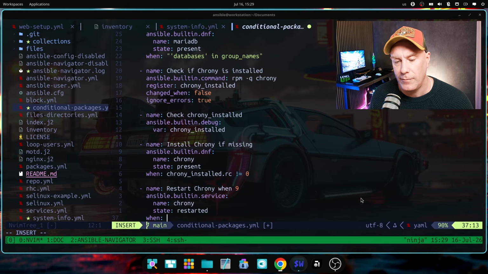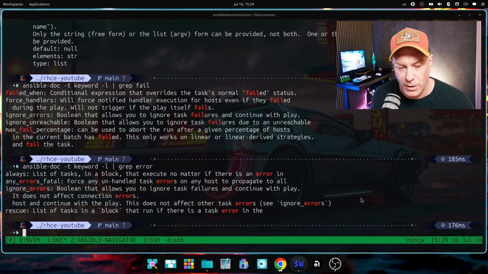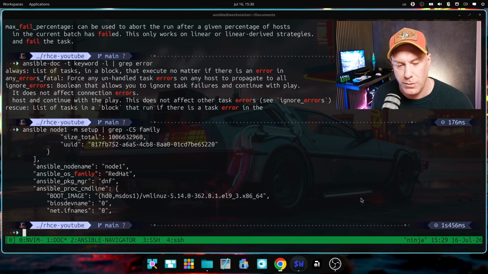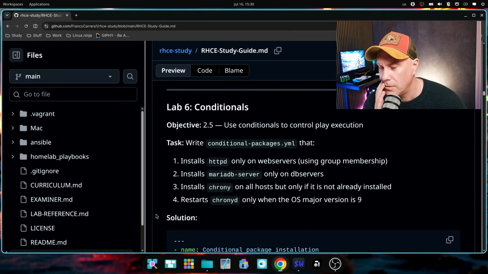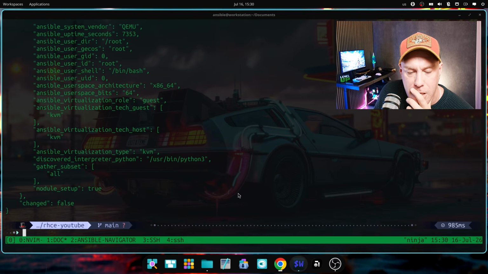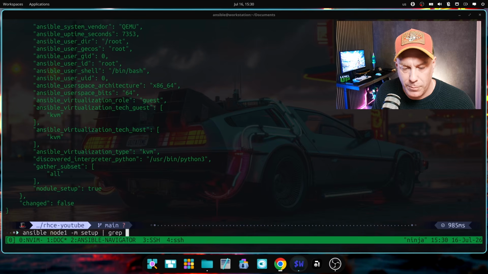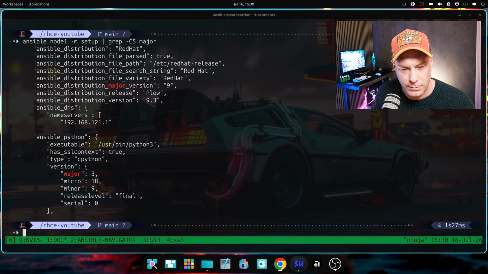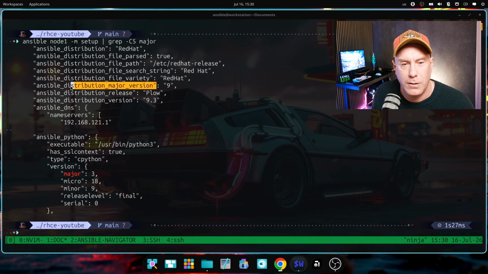So Ansible built-in service, name, cronny, state, restarted. So when, that's a good question. When what? When in Rome? Wonder if we could just use OS family. There was something else. OS major version is 9. Okay, Python major version. Okay, here it is. Ansible distribution major. I wonder if we can just take it like that.